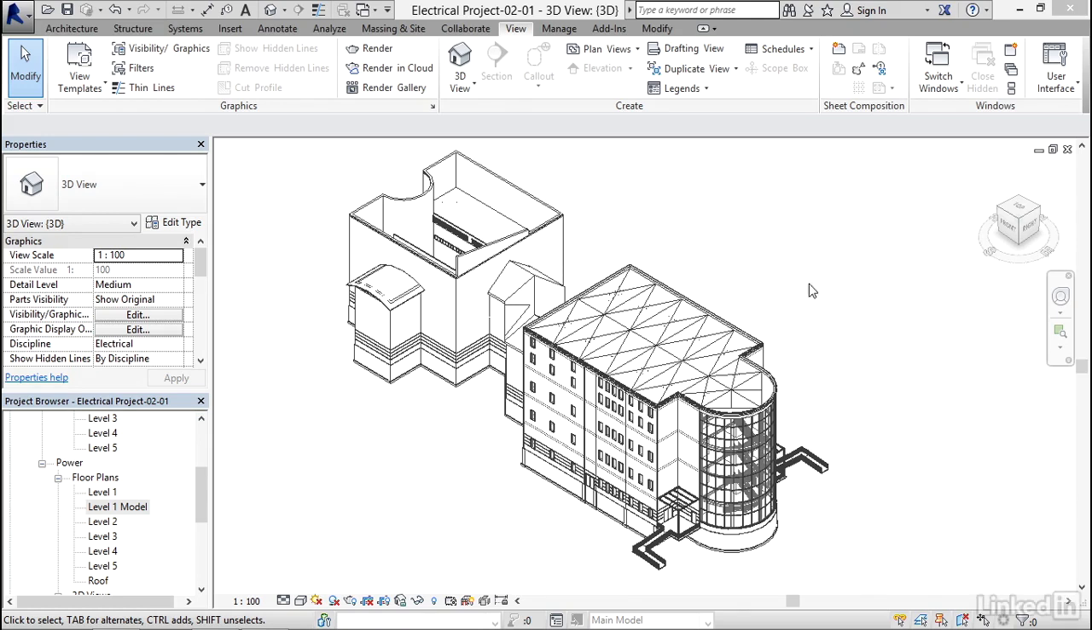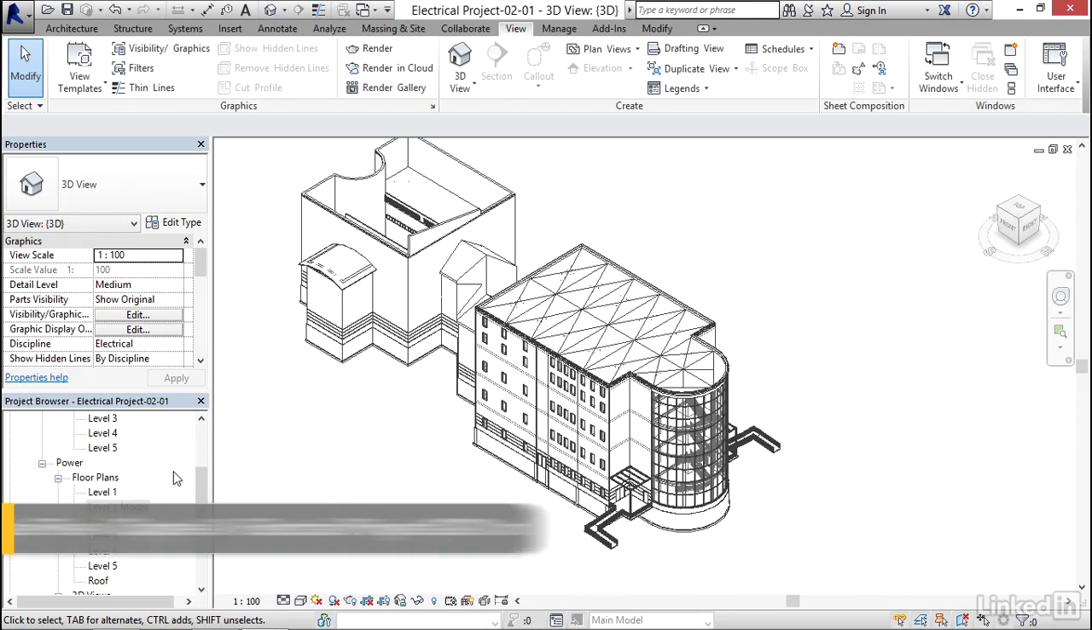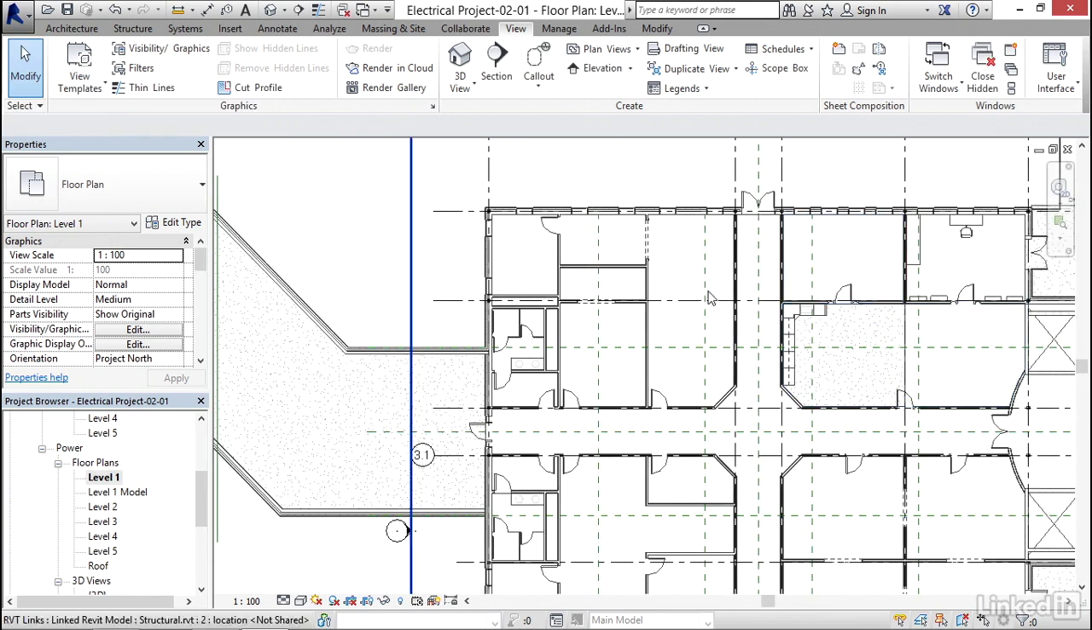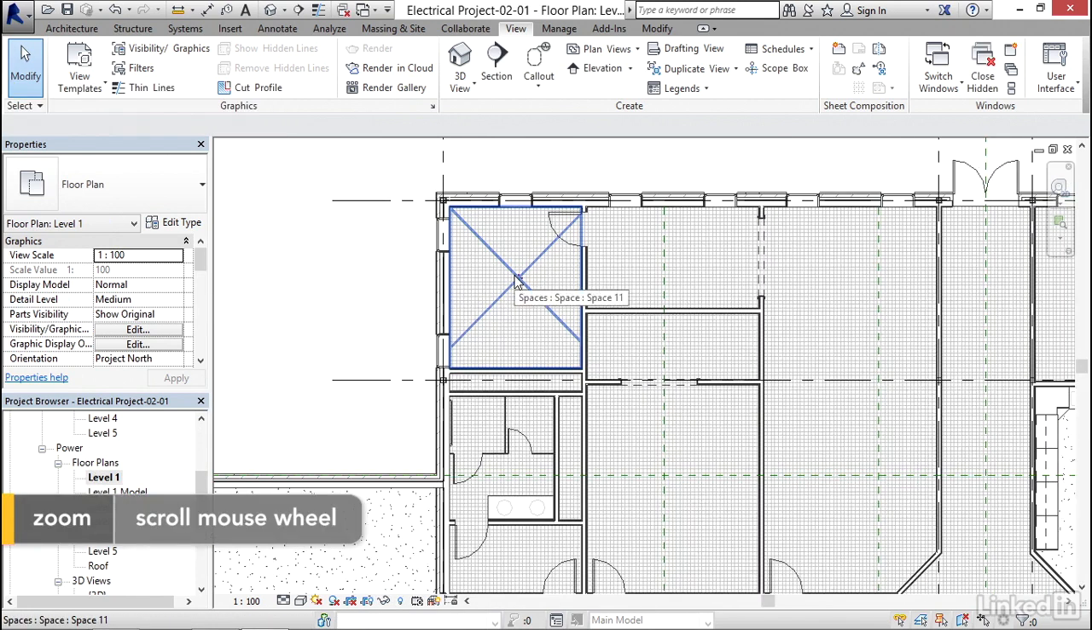Now that we have our environment all set up, we can start to create some receptacle layouts. I'm going to open up Electrical Project 0201. In my project browser, I'm going to scroll down till I find Power, Floor Plan, Level 1. I'm going to lay out some receptacles starting in this back room.